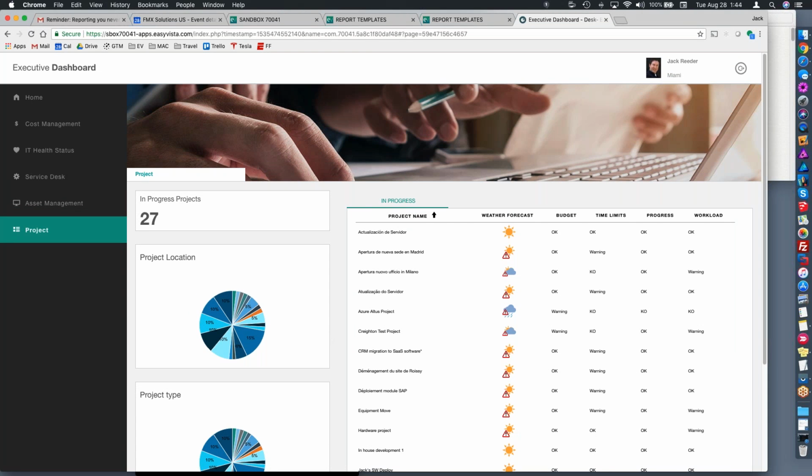Okay, any questions about the dashboard? Is anybody using this dashboard from the wiki?